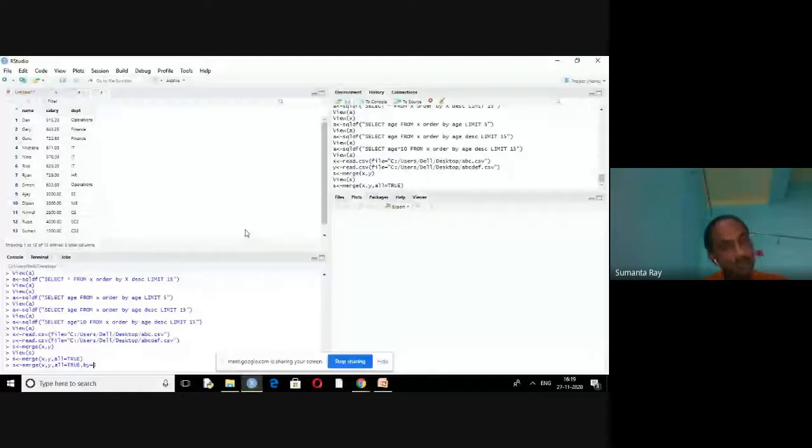If you are going to merge with respect to a particular field, suppose you are going to merge two different relations in a particular way, suppose here you write by, here you have to give a common field name. Clear? Suppose here you give by department. What will happen?